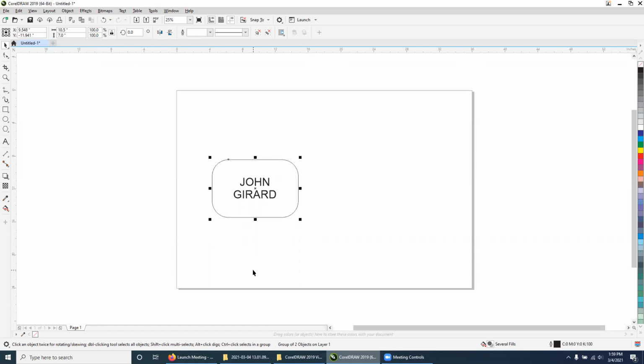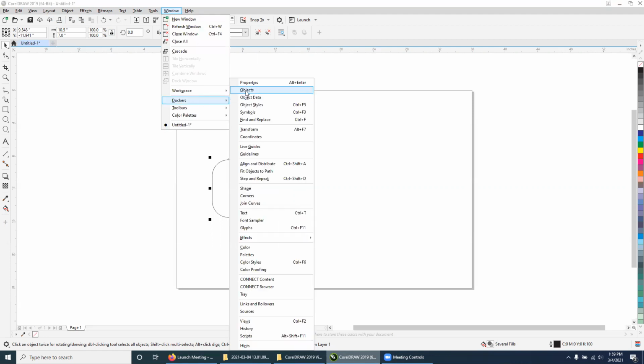But just because you have these grouped doesn't mean that you can't see the properties of each of these entities separately. Right now, if I have the pick tool enabled and I pick on this, you'll see that I don't really see the outline width or anything like that, because they're grouped together. But the way that I can manage this is if I go into my window menu and my Dockers, and then go to objects.